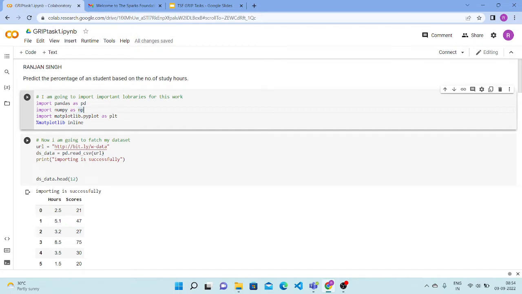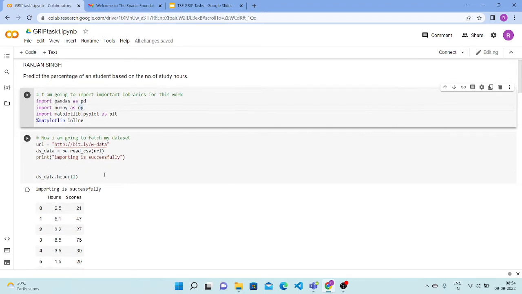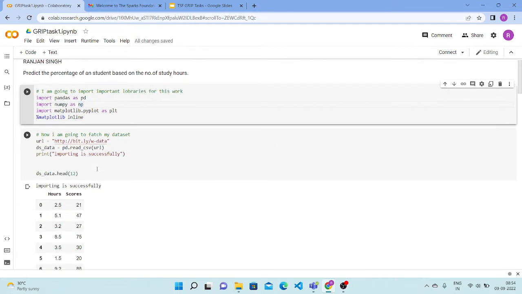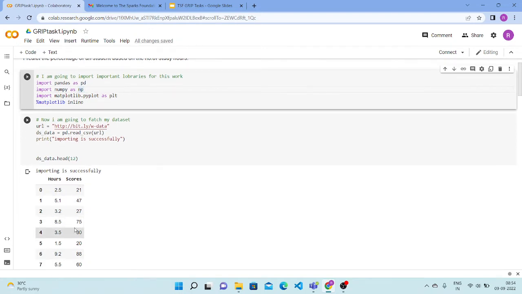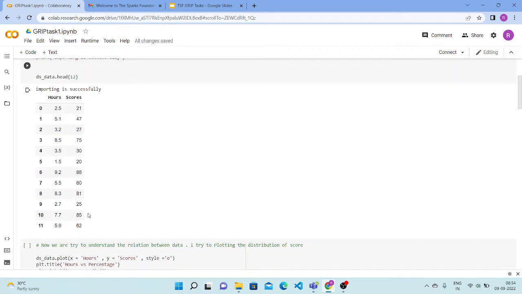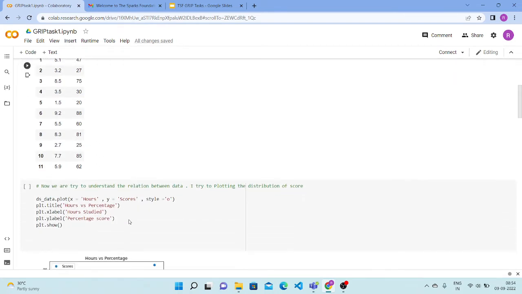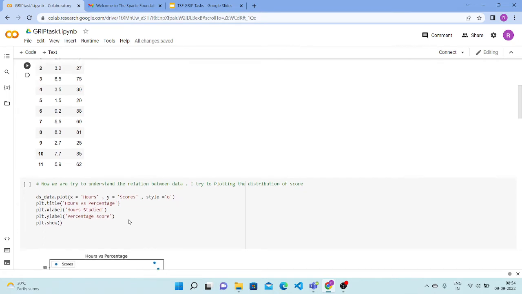So this is the code written for that, and now this section is completed. It prints that the import is successful, and for confirmation I have checked the head and the data set. So here I printed all the data set, and now we are trying to understand the relation between the data and try to plot the distribution of the score.